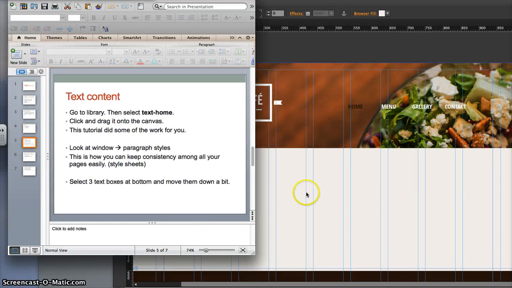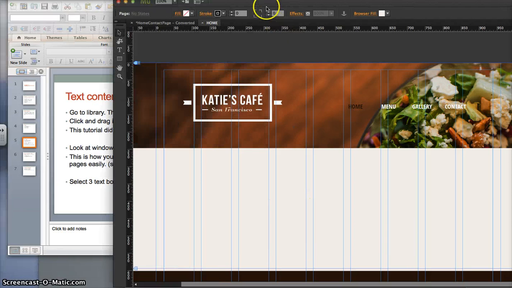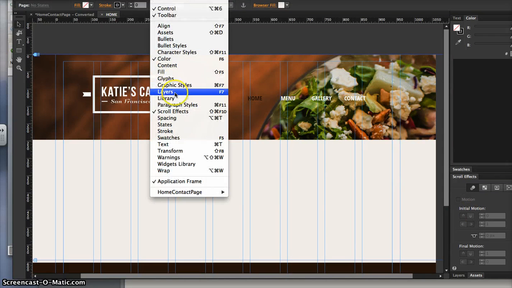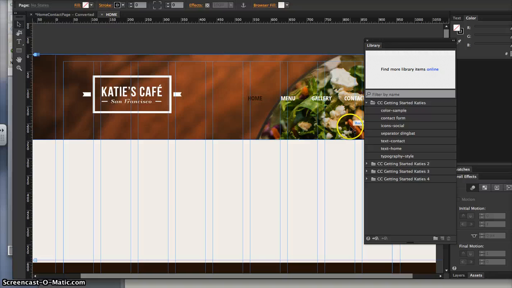All right, so now we're going to place some text in the center portion. So we're going to go back to our library. If you don't see the library there, again, under Window, Library. In this tutorial, they've supplied it for us.